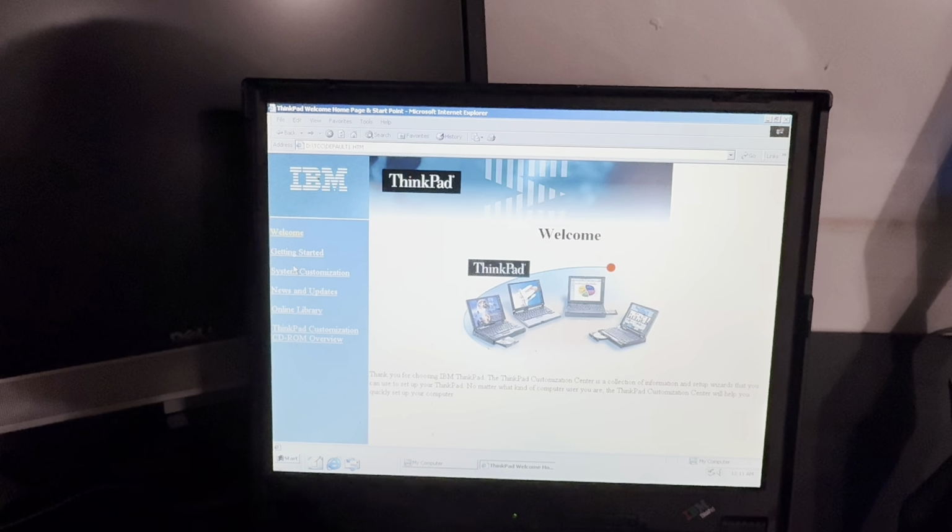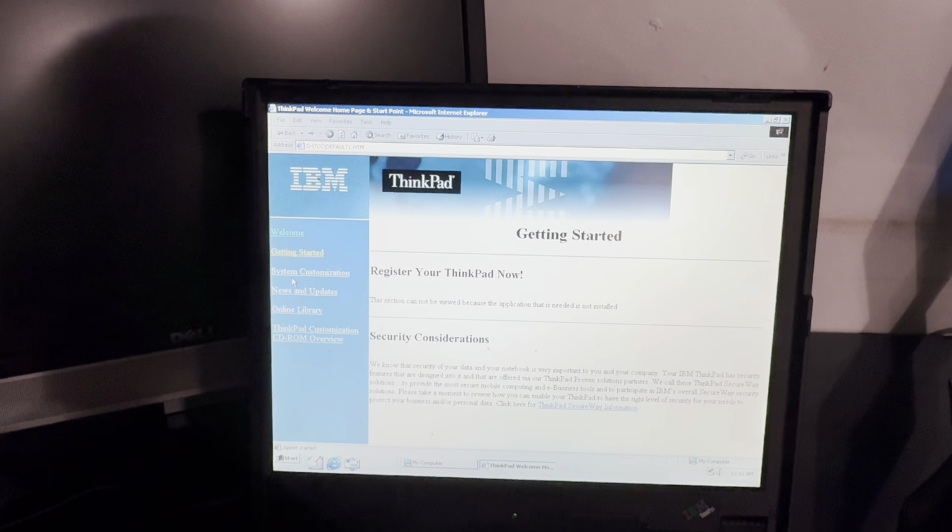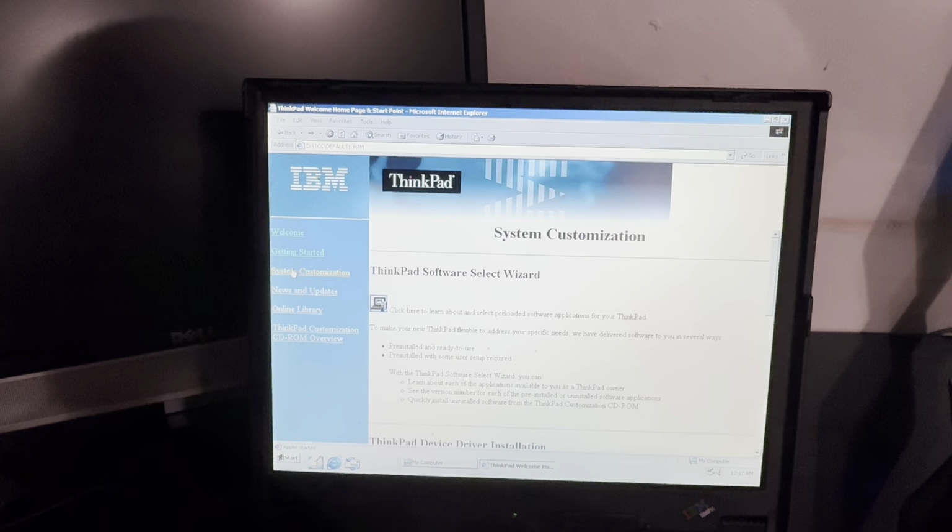Customization Center is a collection of information and setup wizards that you can use to set up your ThinkPad. No matter what kind of computer you have, ThinkPad Customization will help you set up your computer. This is only for ThinkPad computers, so this will not work on any other computer if you try to use it. Register your ThinkPad now. Obviously, we can't do that. ThinkPad software select wizard.